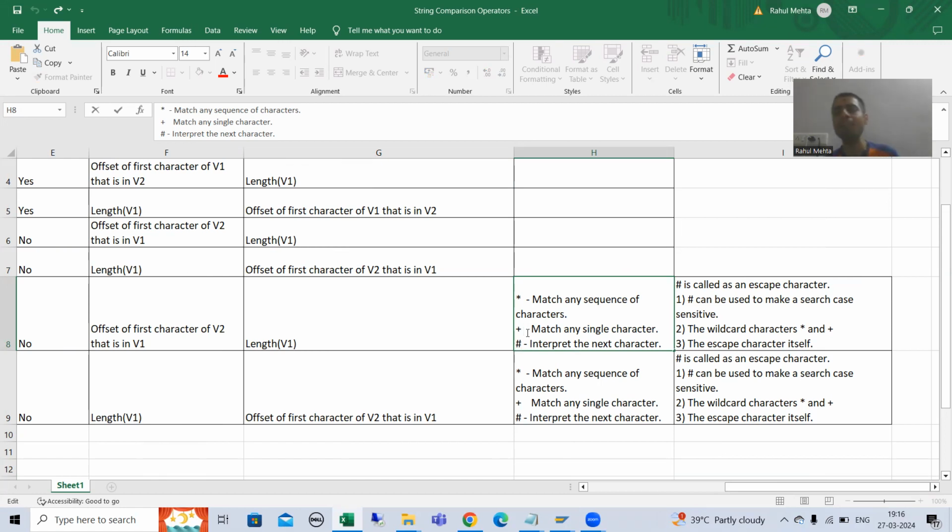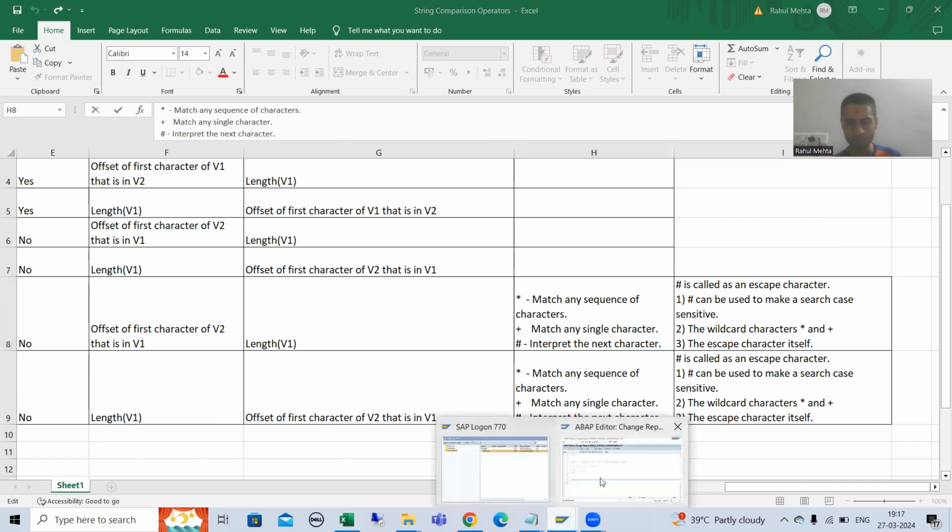Now what is the meaning of plus? Plus is used to match any single character. Any single character we can match with the help of plus. When you put star, at that time we can match any sequence of characters. But with the help of plus, you can match only a single character. We will do the practical and we will understand the meaning of plus.